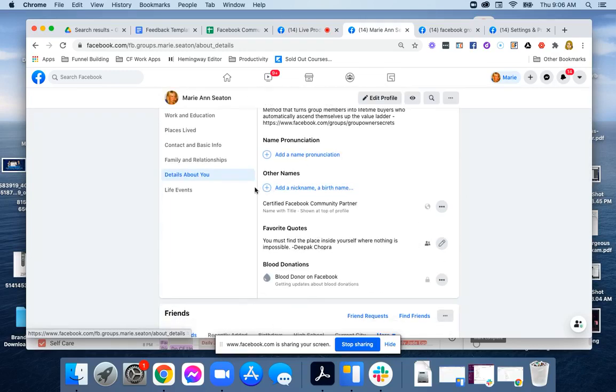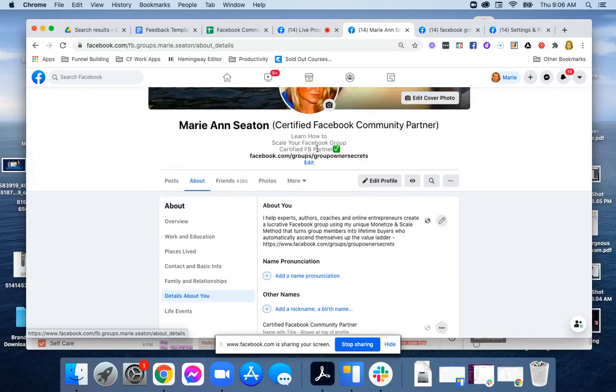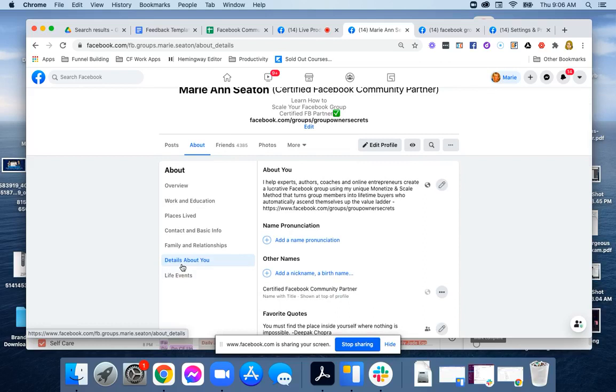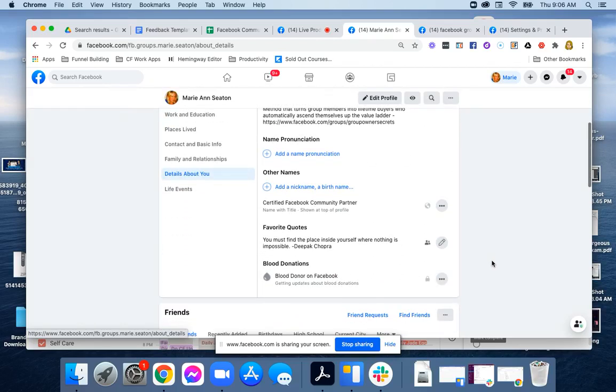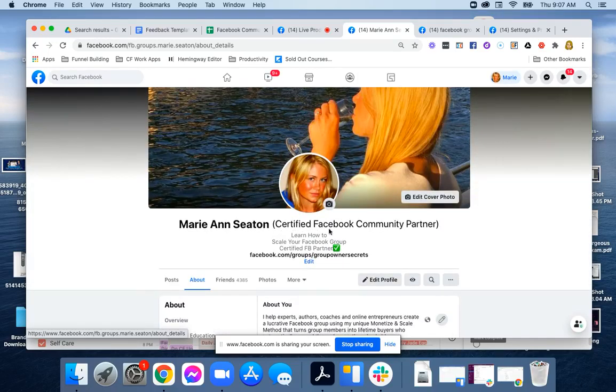It's under nickname. So what you'll do is click Edit Profile, go to your About section, scroll all the way down to Details About You, okay? And then scroll down to where it says Other Names, and you can add a nickname. It says birth name. Like I was saying, some women will put their maiden name, and I put Certified Facebook Community Partner because that's related to my specialty. So you guys would put a title that's related to your specialty and what you teach in your group. And then when you do that, it's going to show up right here in parentheses next to your name.